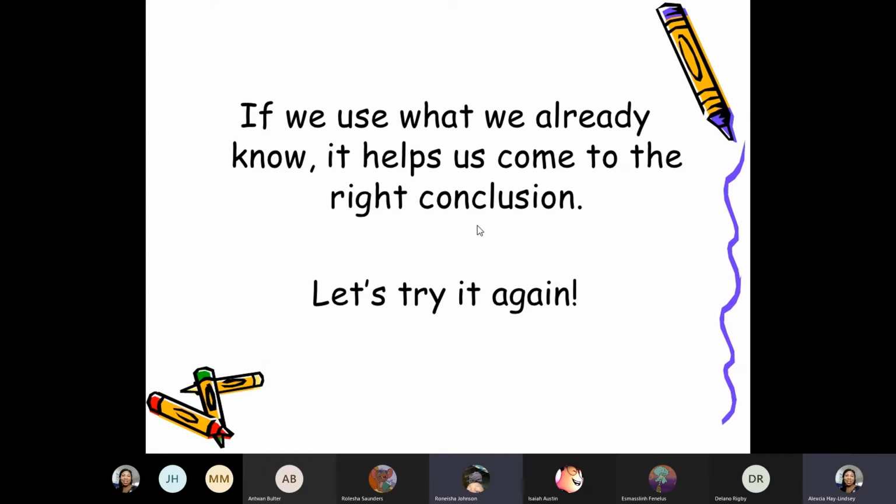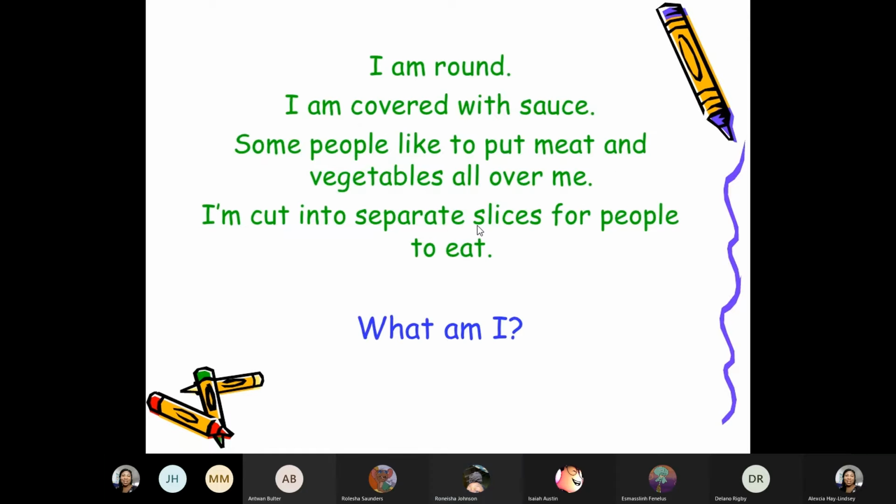If we use what we already know, it helps us to come to the right conclusion. Let's try it again. I am round. I am covered with sauce. Some people like to put meat and vegetables all over me. I'm cut into separate slices for people to eat. What am I? Pizza. Yes, pizza.